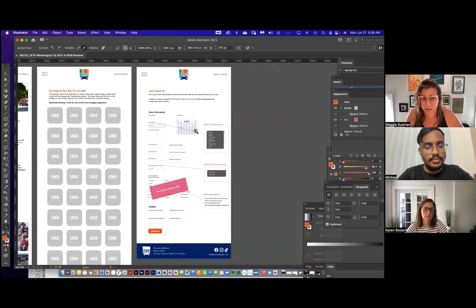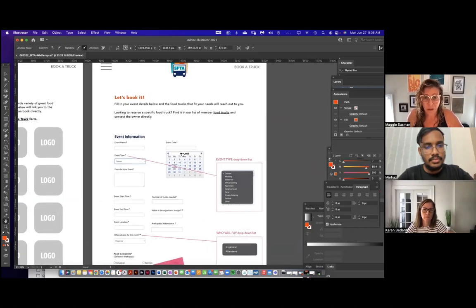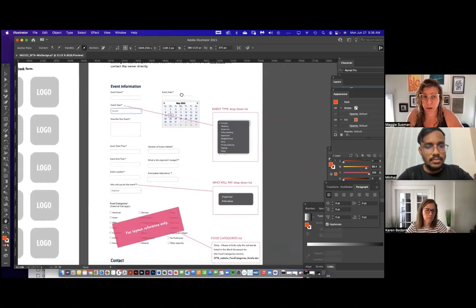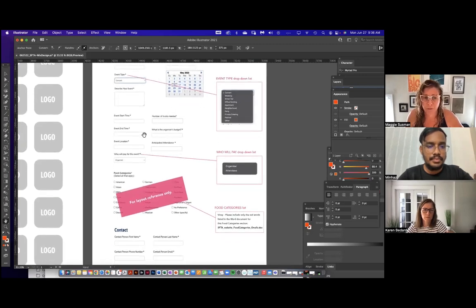This is the fully customized form page that we also need. So this is to book an actual truck. So the user would fill out all of this information: event name, pick their date, choose the event type from the drop-down menu. All the options are here. Describe their event, time, number of trucks needed, all of this information, who will pay for the event, another drop down here.